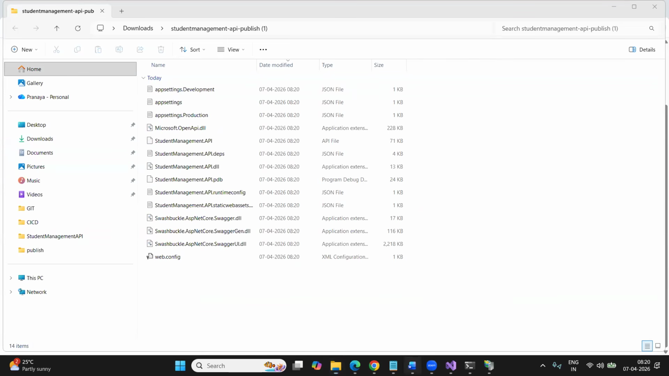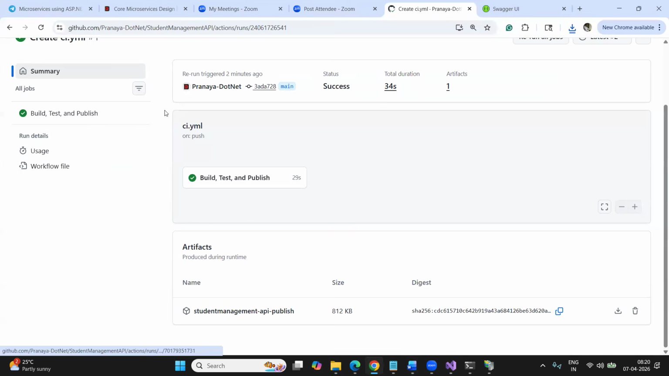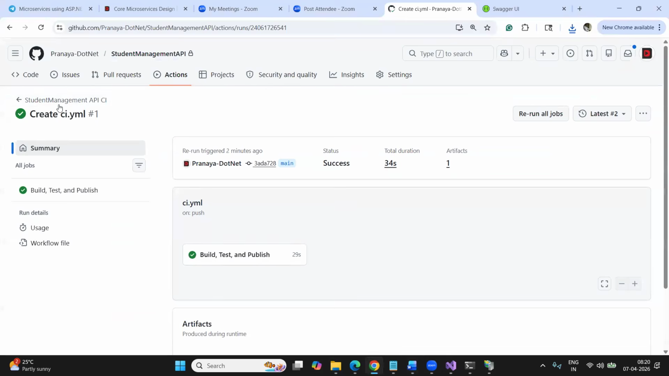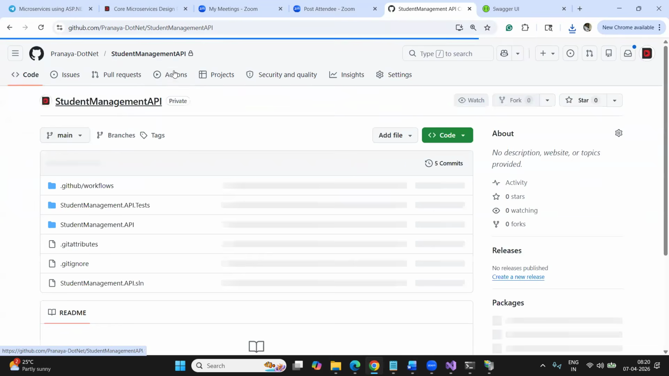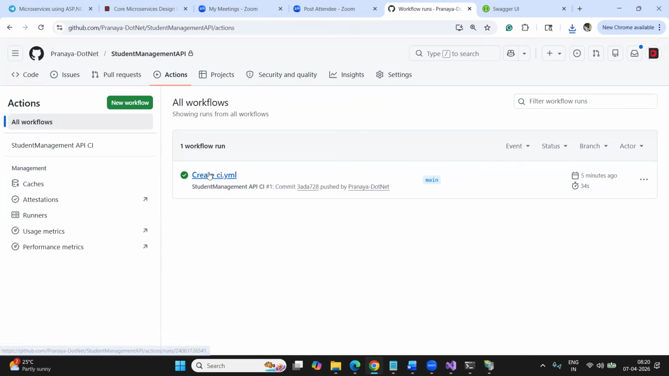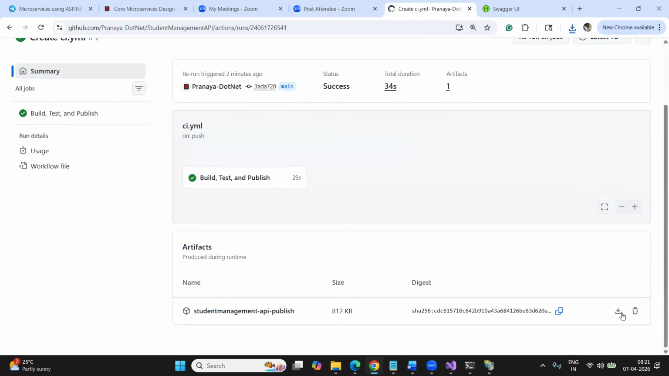Sir, can you show from where we can download the code? In the artifact, once you come to this project, for example, this is my project source code. You are on the home page. Go to the actions tab. This is the workflow, this is YML. When you click on this workflow, it shows the artifact just below. You can click on this file and it is going to download. If you want, you can delete it also.